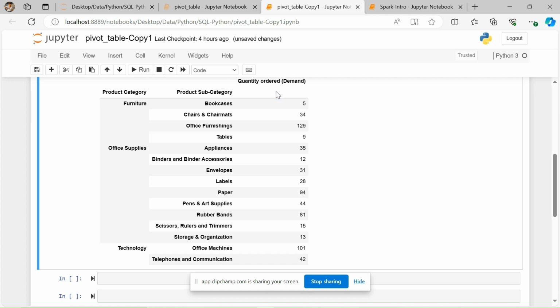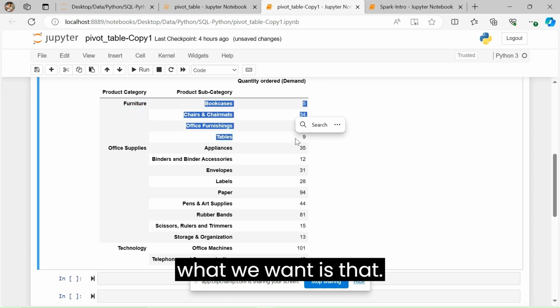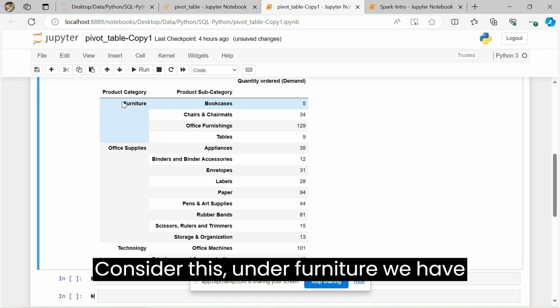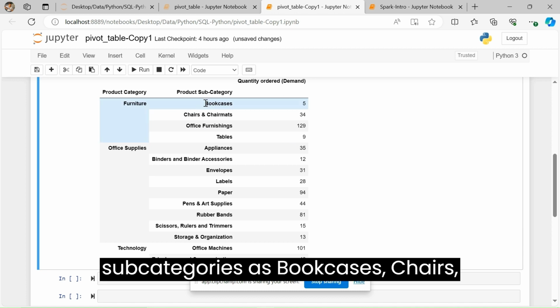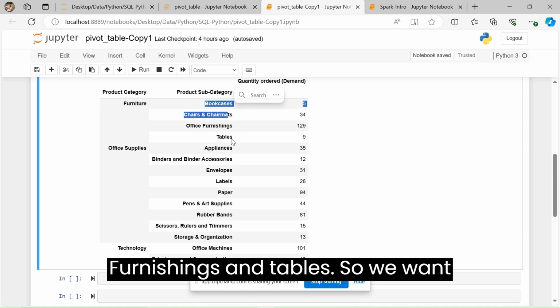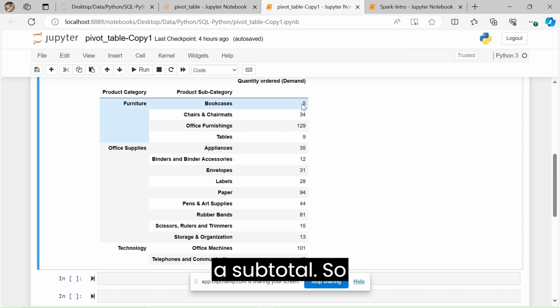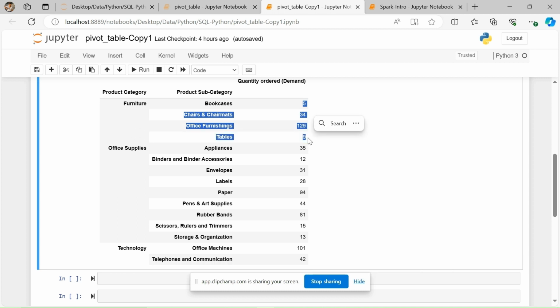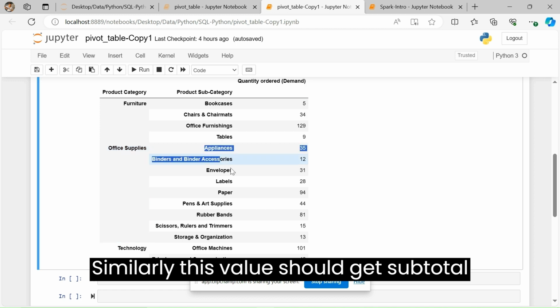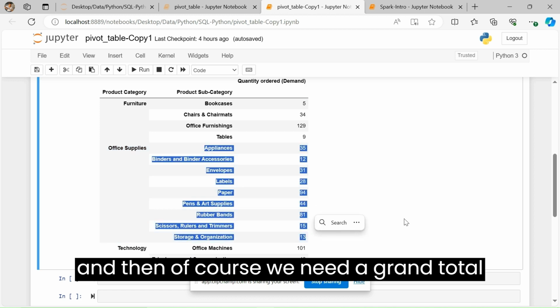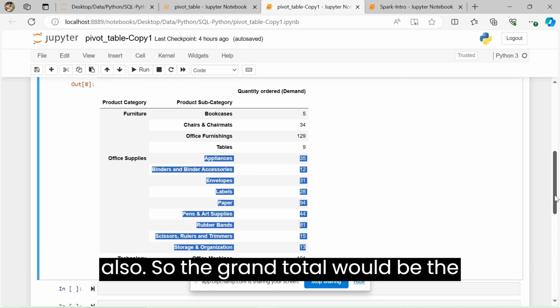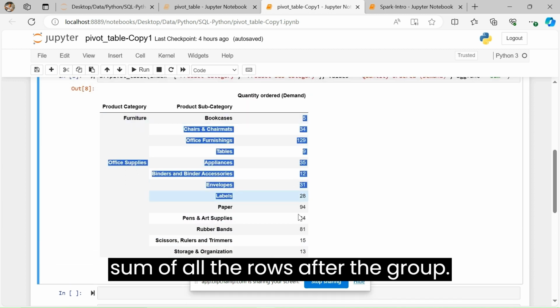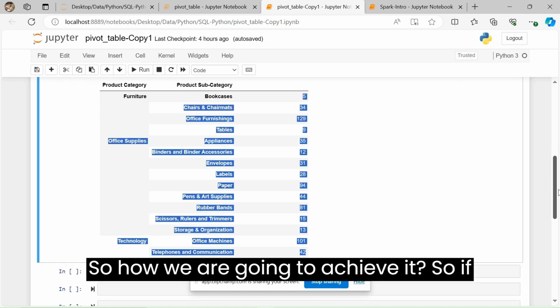But there is one important thing missing here. Consider that under furniture we have the subcategories bookcases, chairs, furnishings, and tables. We want a subtotal, so this value should get a subtotal. Similarly, this value should get a subtotal. And of course, we need a grand total also, which would be the sum of all the rows after the group. So how are we going to achieve it?